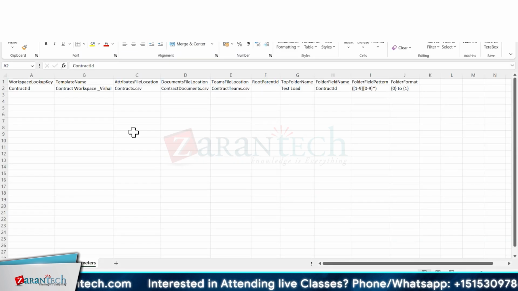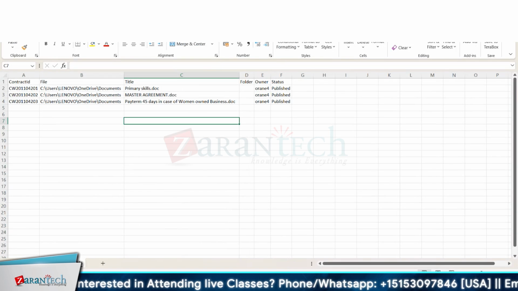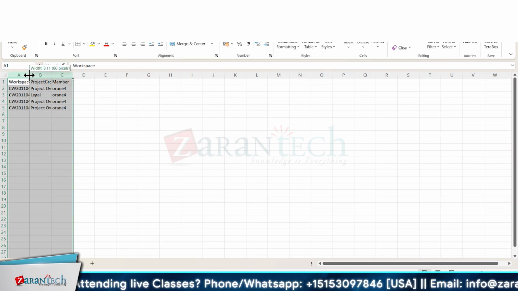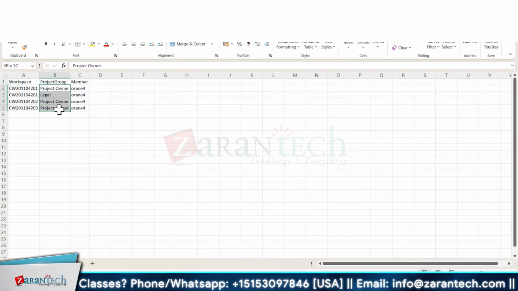For all this, for example, I will open all the files. Okay, there is contract document, and then we have contract teams document. Okay, in the contract team document, what we are saying is, this is the workspace name, and these are the different groups.